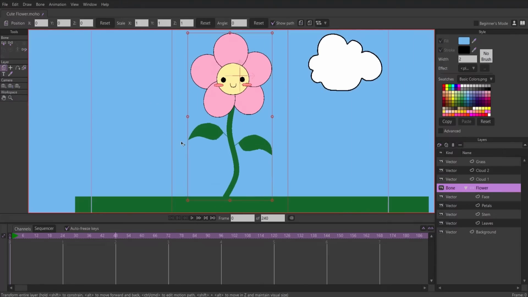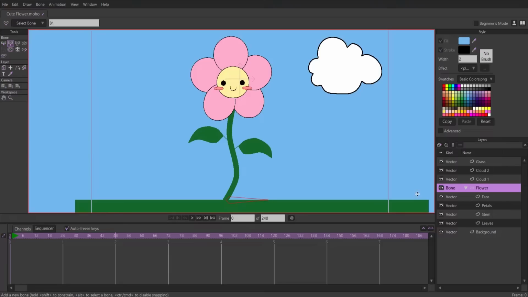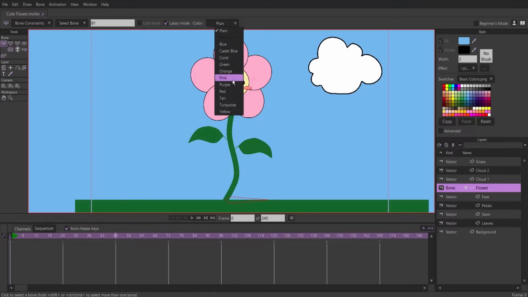So we're going to start creating our rig with the Add Bones tool. When creating a rig, you should always first create a root bone. A root bone controls the entire rig and allows you to easily move it around in your canvas. Think of the root bone as the backbone of your rig. And I'm going to change the color of this bone to red so we know that it's our root bone.